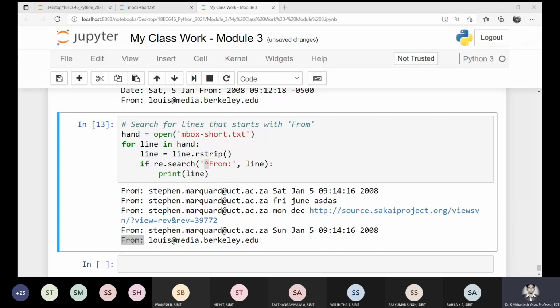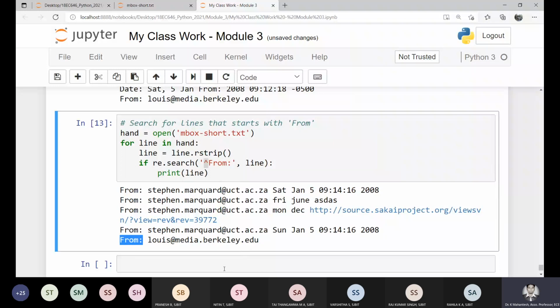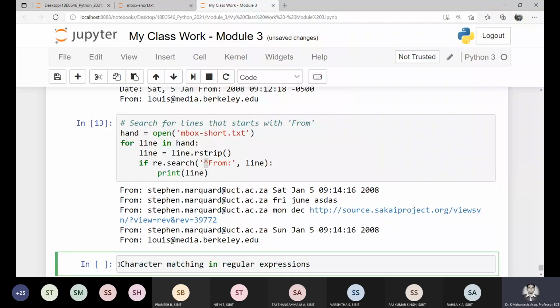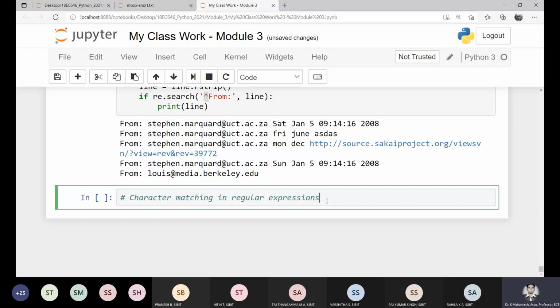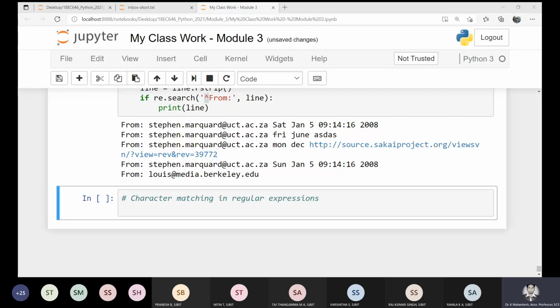Suppose I want to do character matching in regular expressions. How is it possible? Sometimes there are a number of other special characters that will build even more powerful regular expressions. Suppose you are trying to find the strings which would match something like this.